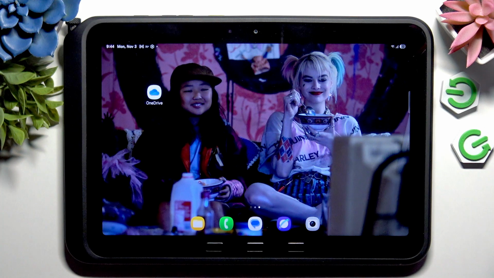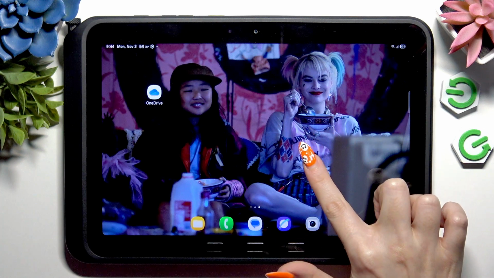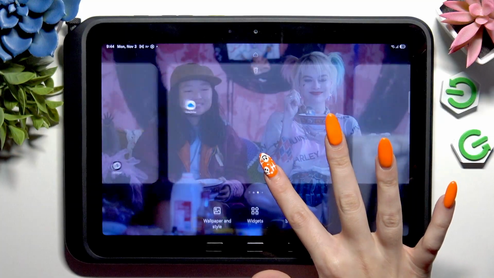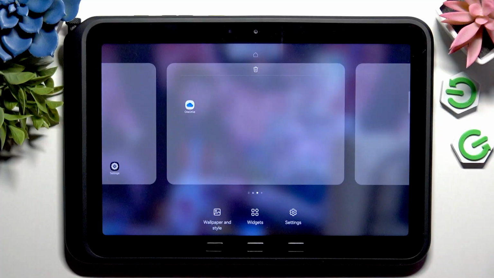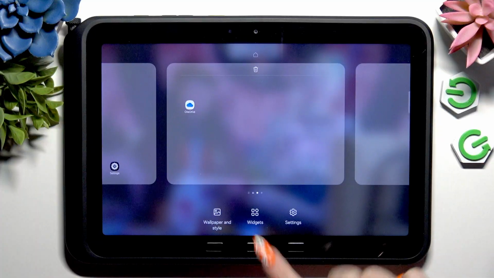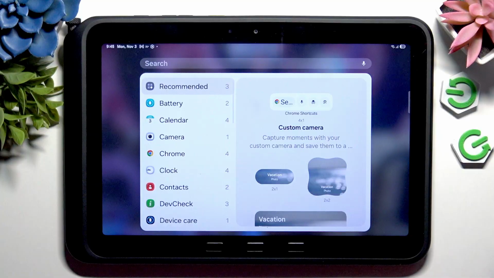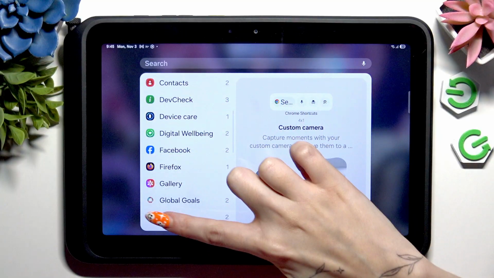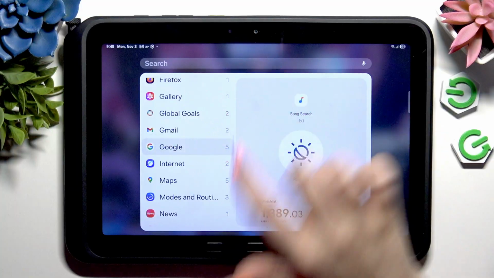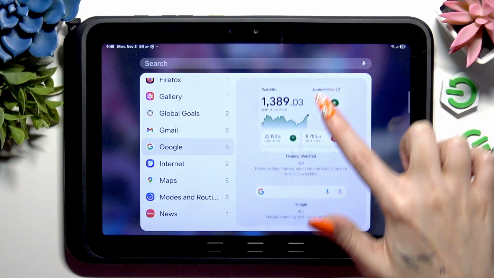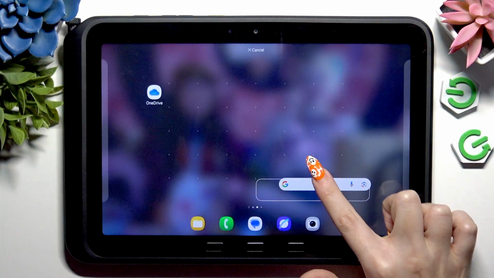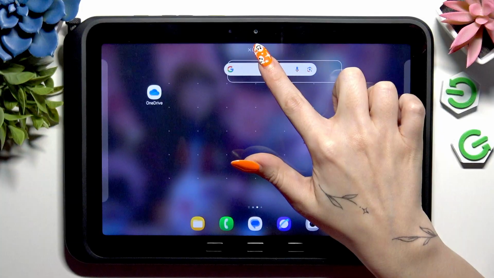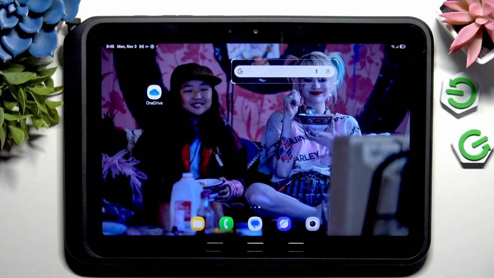If you wanna restore it, you can hold your display and tap on widgets at the bottom in the middle. Then scroll to look for Google App, click on it, scroll again to access your search bar and hold it. Then place it wherever you want to and let go.